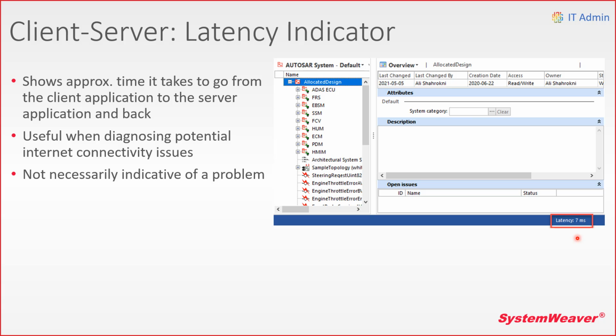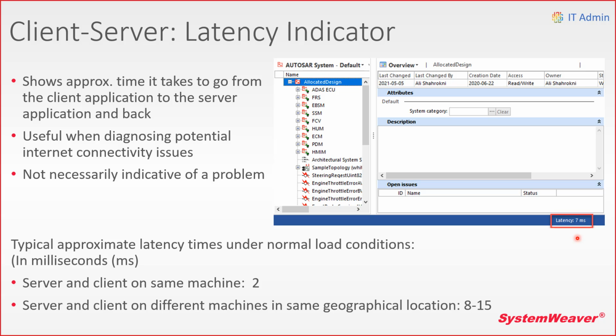It is affected by database load, so you might see it spike at one point and then go back down. Typical approximate latency times under normal load conditions, in milliseconds: if you're working against a server on your laptop, it'll probably say about 2 milliseconds. Server and client on different machines in the same geographical location, like Göteborg, you might see 8 to 15 milliseconds.